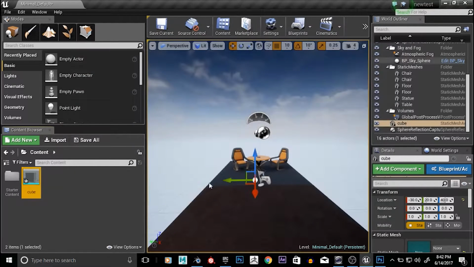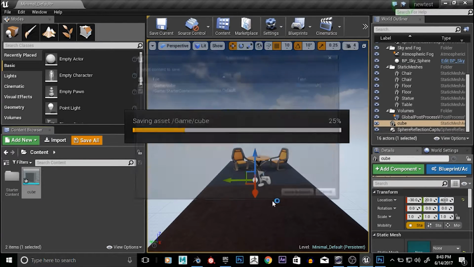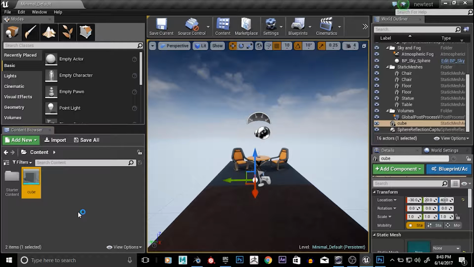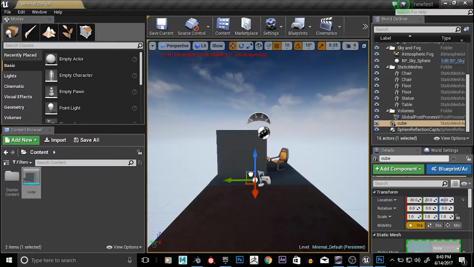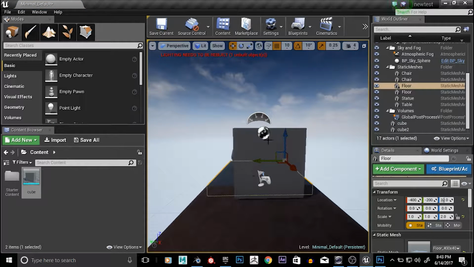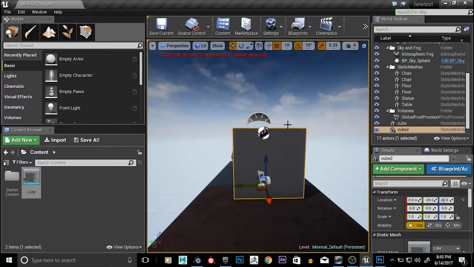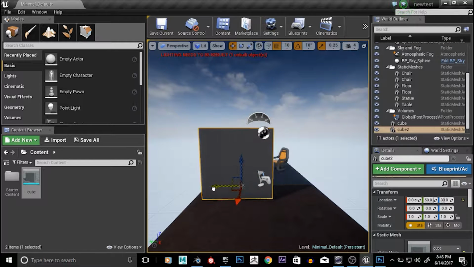Okay, we're done. It's going to give us a warning. Don't worry about the warning. We're going to save as. Okay, we'll drag and drop the cube, and it's in our scene. So the cube is sized to be perfect.